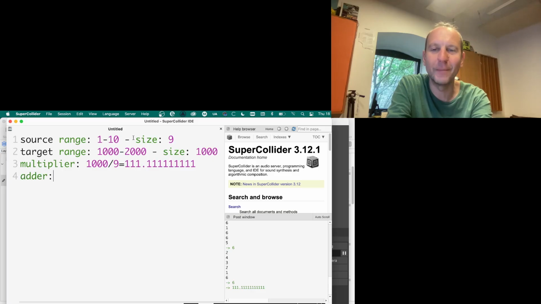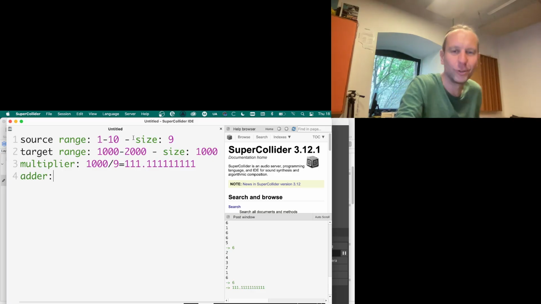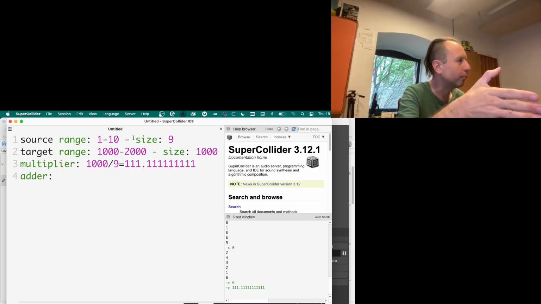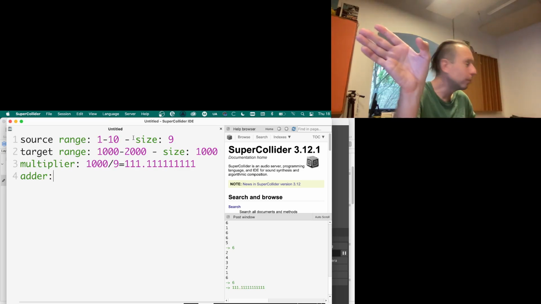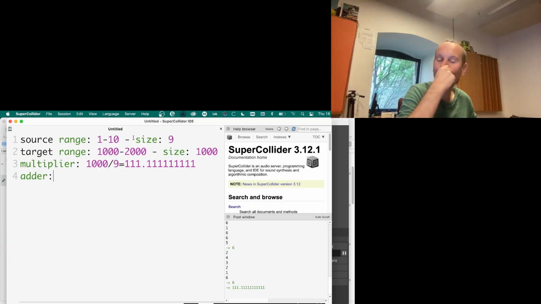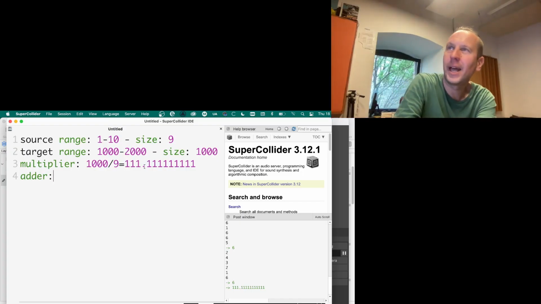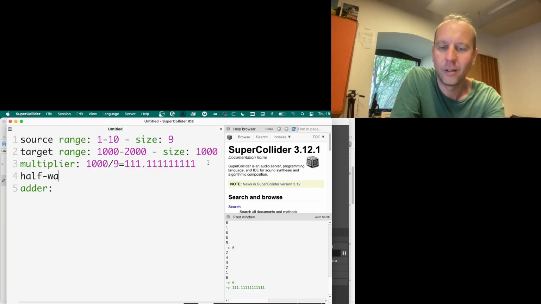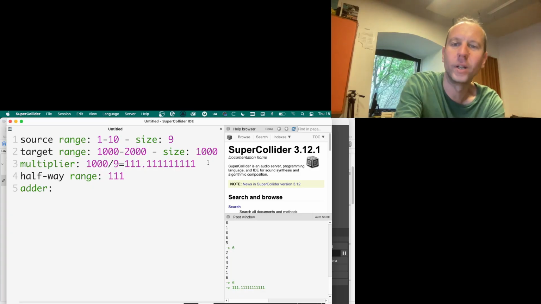Okay, so now comes the adder, and maybe that's why it's tricky, because it's a floating point. So what was the recipe? How do I get to the adder? I need to figure out halfway range, right? So I'm pretty sure about the multiplier. So now I have to substitute the multiplier into the range conversion. And what I figure is that my intermediate range, so let's call it halfway range, will be 111. I will truncate it there, because 1 times 111 is 111.